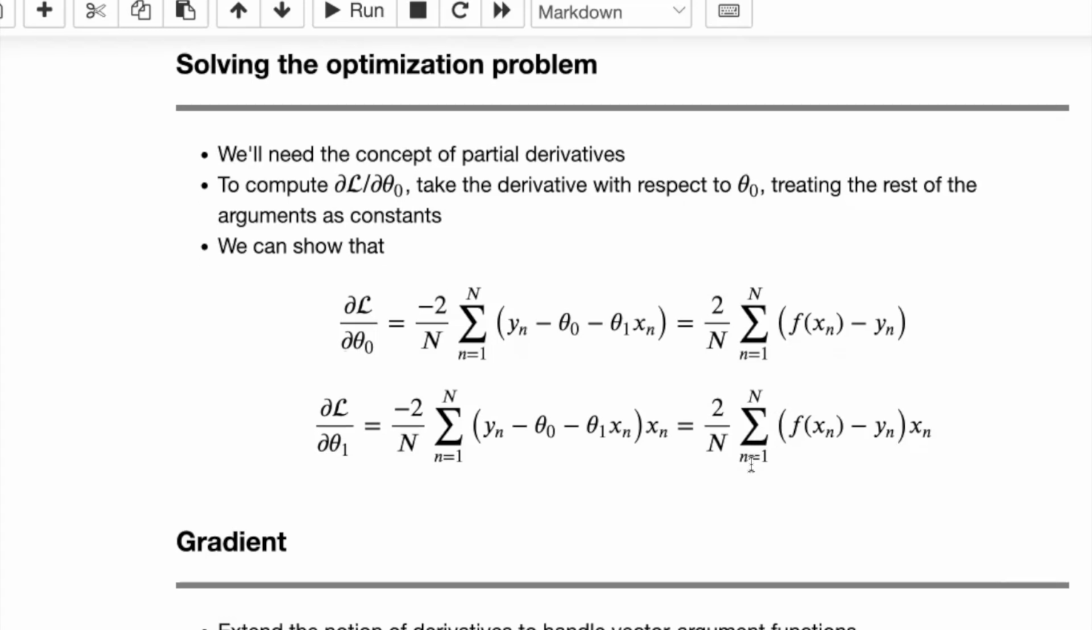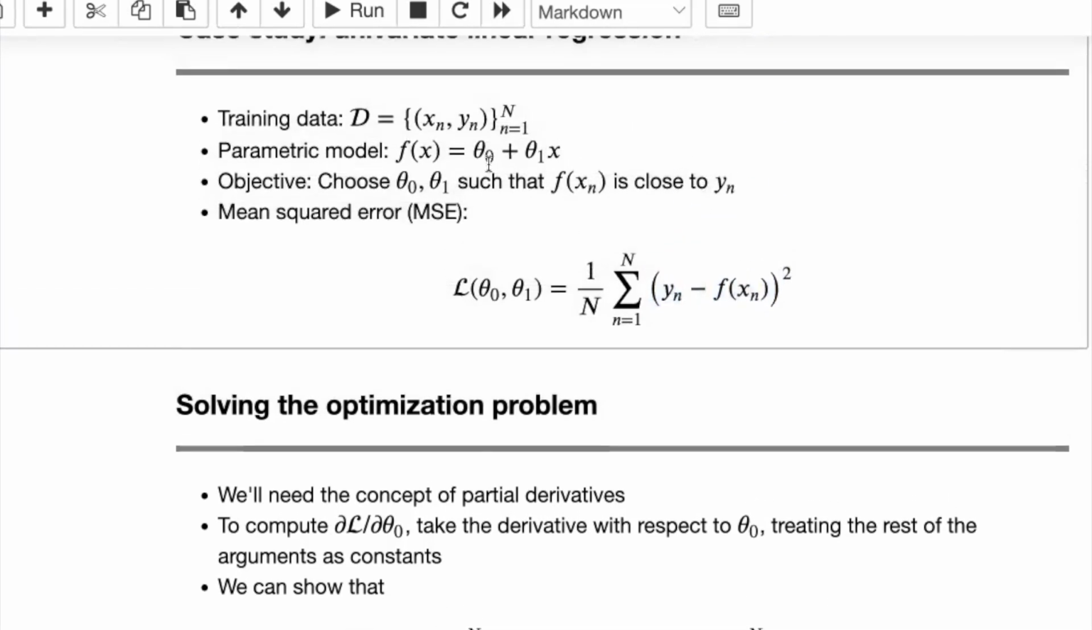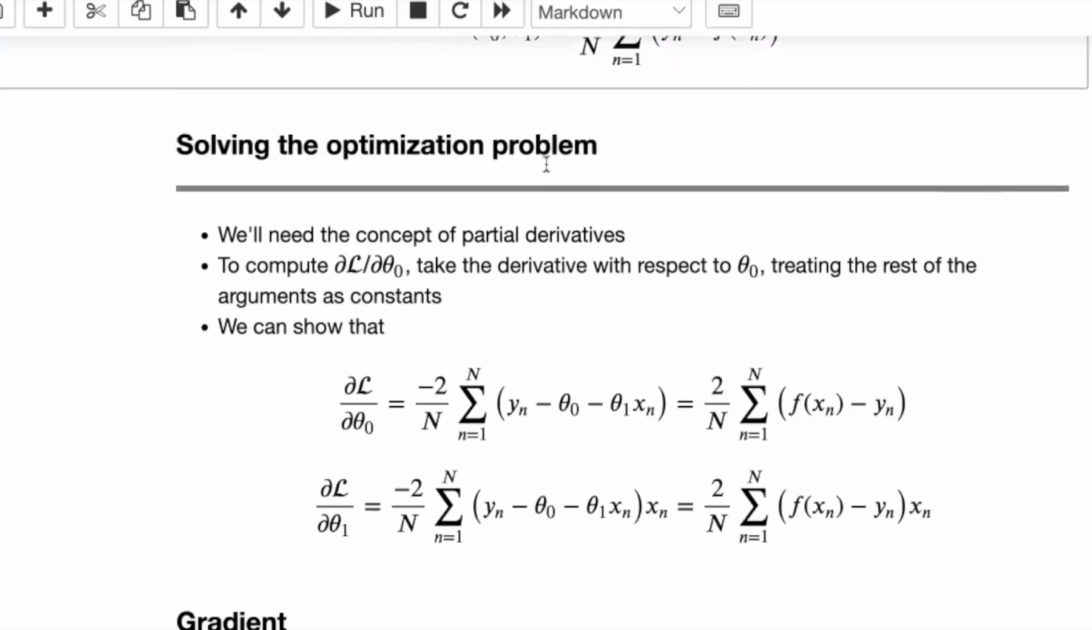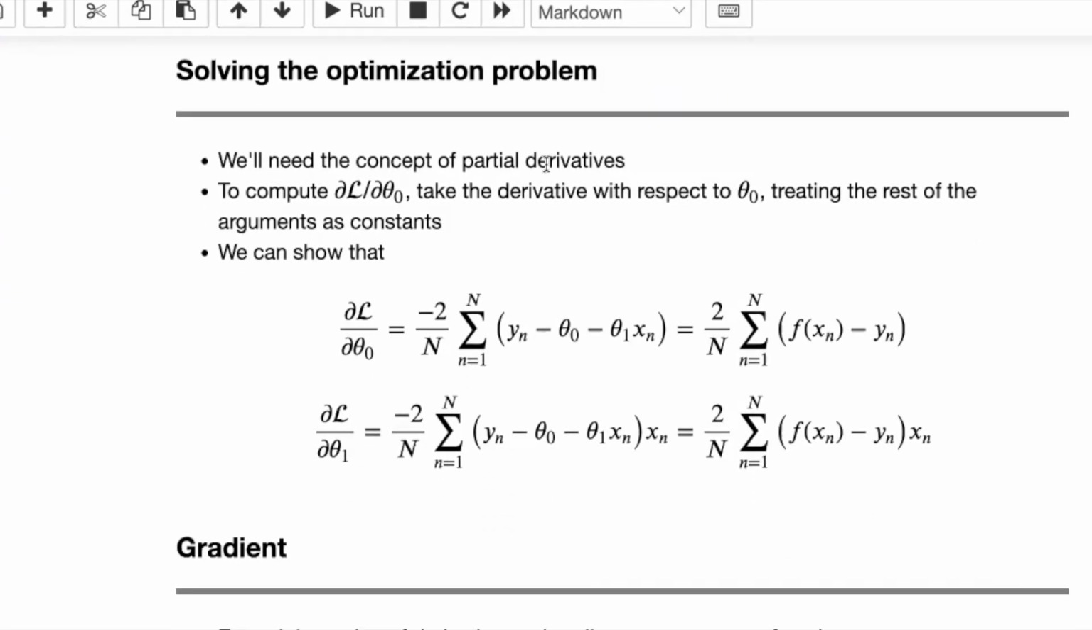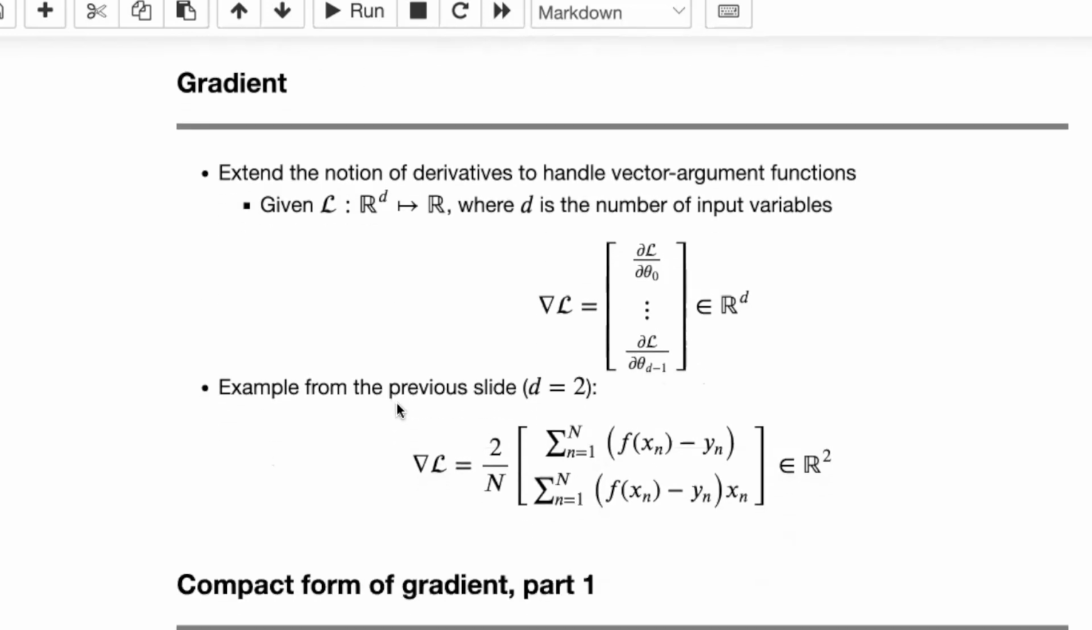Something that we have to pay attention to here is that in this very simple problem of univariate linear regression, we only have two parameters. But in a real world problem, like for example neural networks and deep learning, you may have millions or even billions of these parameters like theta 0, theta 1, up to theta 1 million, for example. So in that case, this is really not feasible anymore, and we have to find a better way of finding these partial derivatives. And that's where the idea of gradient becomes very important.